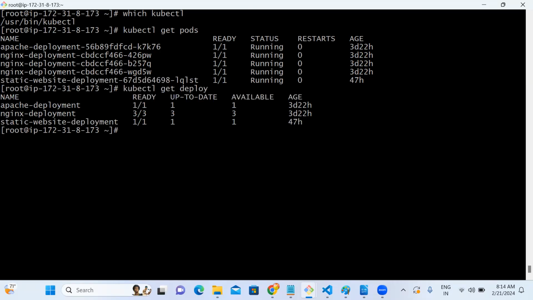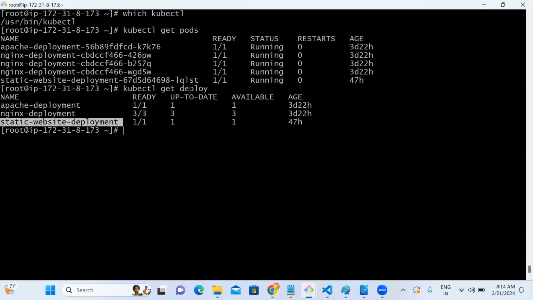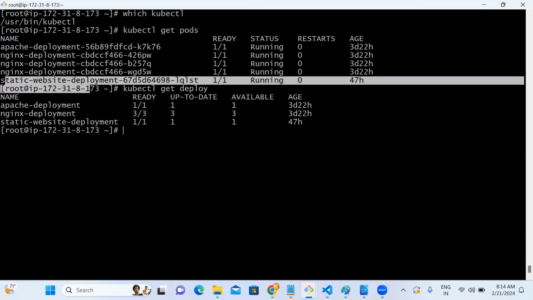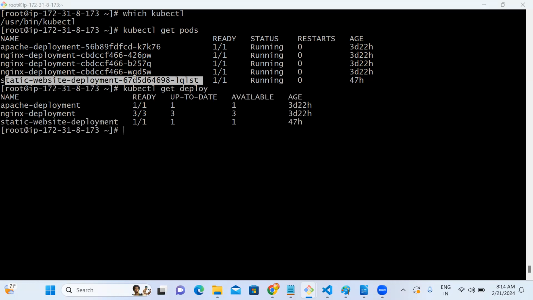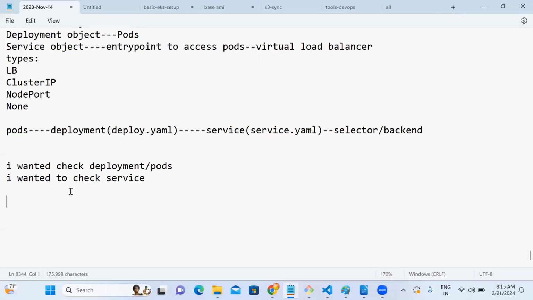Because of this deployment, how many pods got created? One pod. One pod got created here. Now, if I delete this deployment, one more pod will come. Just connect these dots. This is very important for you. Yes, we are able to check this.